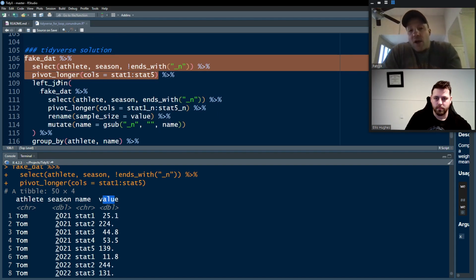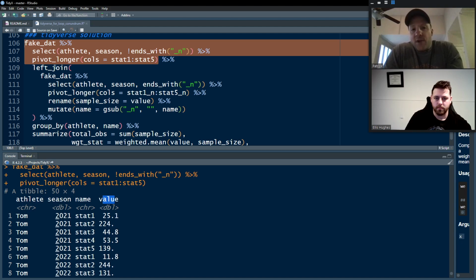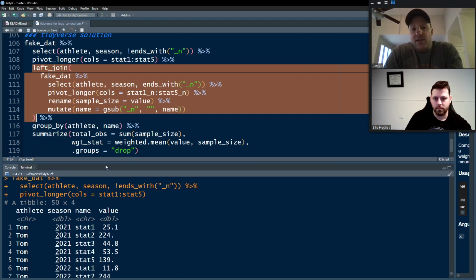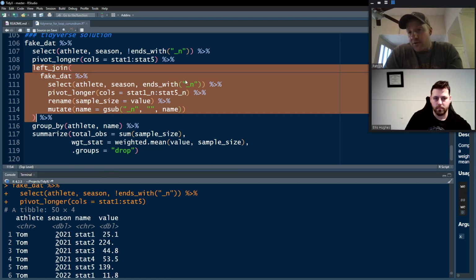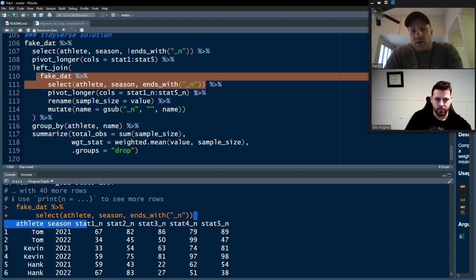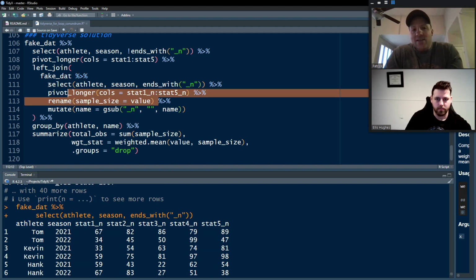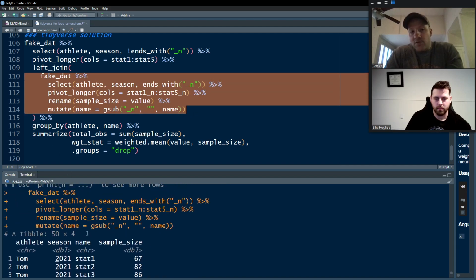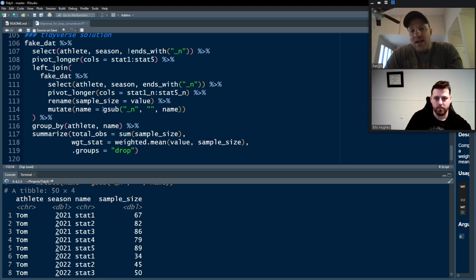And then from there, I join that to a data frame that I create that's similar, but contains only the sample size column. So here I'm selecting athlete, name, and anything that ends with _n. So that'll be all the sample size data. Again, I pivot that longer. And then I need to make that name column look exactly like the column in the data frame that I'm joining to. So to do that, I use gsub and I say, hey, anytime you see _n, just get rid of it.